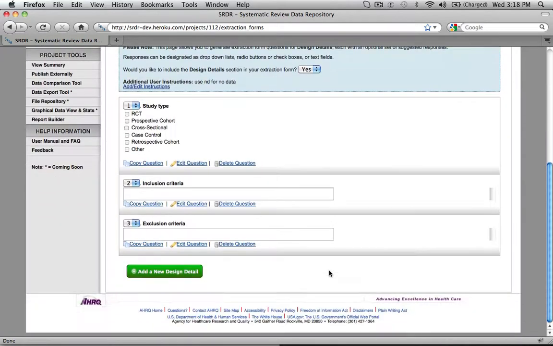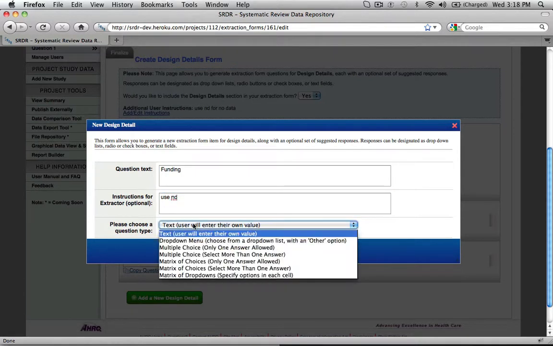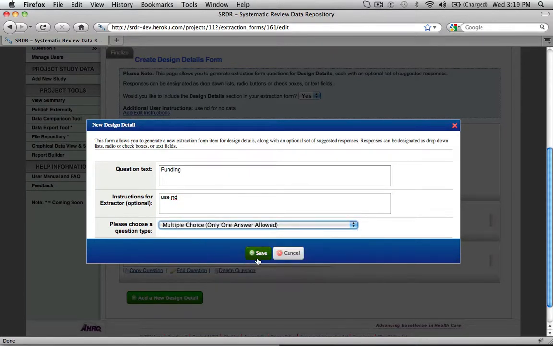You'll begin to customize your extraction form using the Question Builder. At the bottom left of the page, click Add a New Design Detail to access this feature. Enter your question in the first text box and any instructions to your extractor regarding this question in the box below it. These instructions will appear in red below the specific question.